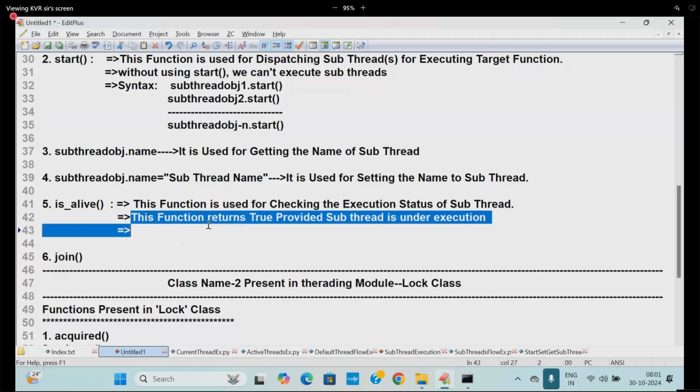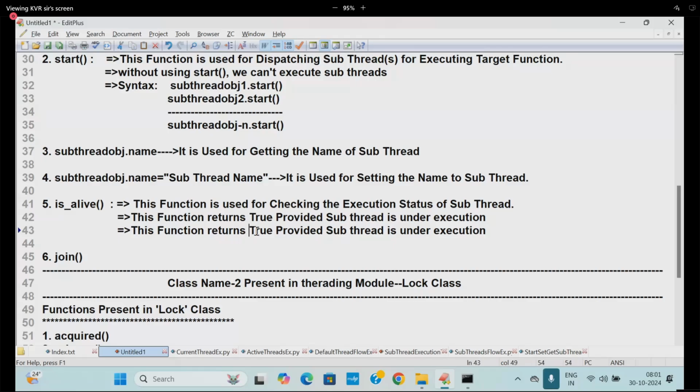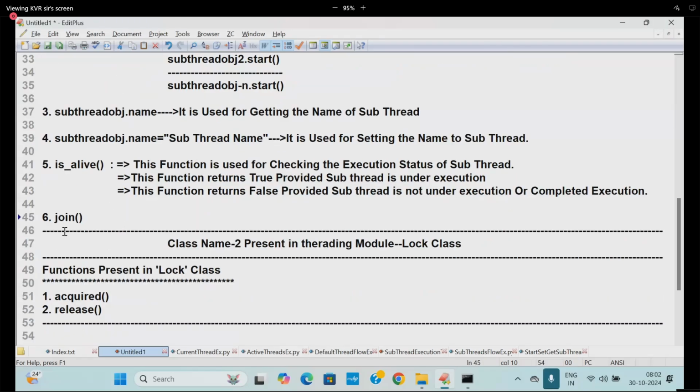This function returns false, provided subthread is not under execution, or completed execution. I will show you both of them to you. I'll give you the complete picture. At the same time, join also will be covered in that place. The join is optional to use.